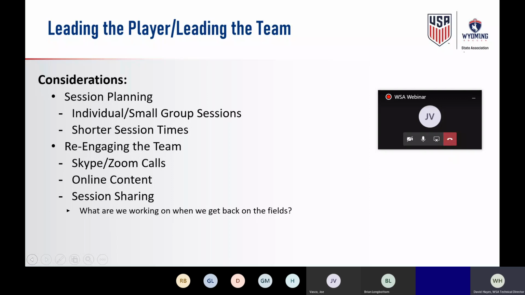When we talk about leading the player and leading the team, this is mainly about re-engaging the players to a certain extent. Maybe, and this is just me thinking out loud now, is how it pertains to my group, prior to the first team session that takes place, maybe I'll work with smaller groups a week or two beforehand so that we ease people into the process of training again, back as a group of kids.